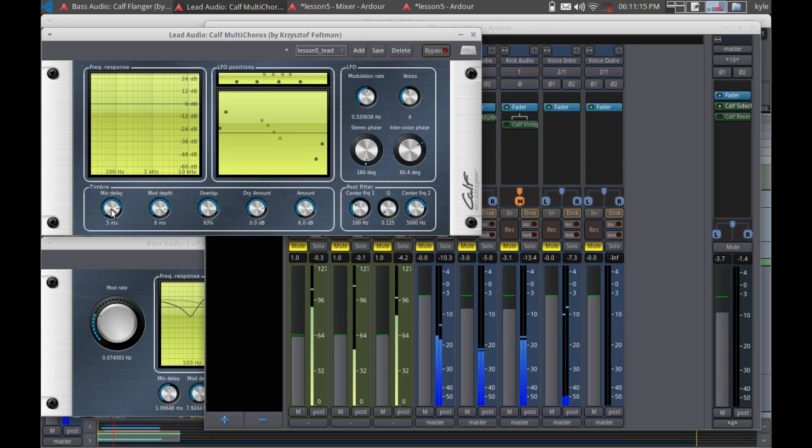I want a fairly significant delay, 5 milliseconds, a good depth. I want the dry amount to be 0. I want the wet amount to be more than that, about 6 decibels. I'm adding 4 voices, putting them slightly out of tune here. I'm putting the phase, stereo phase, 180 degrees to each other, and I'm having a moderate modulation rate. So let's see what it sounds like.